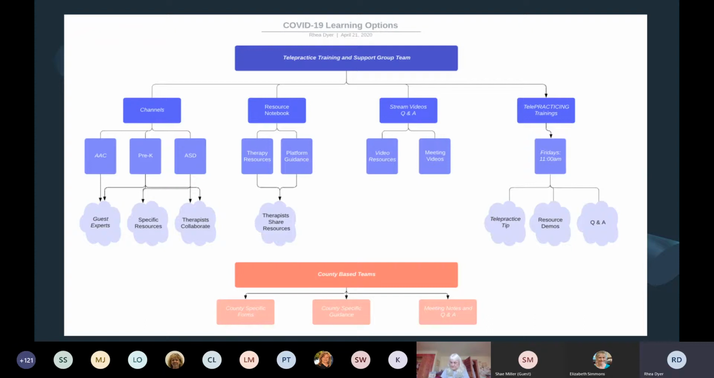Then one over, there's the resource notebook. This is a OneNote notebook that Libby has spent an incredible amount of time creating and updating, and continues to update. It contains resources for various aspects of therapy, guidance for specific platforms, and a place you can go if you're looking for resources on a specific area. It's a good place to start. You might find some good worksheets or places to go to begin your journey in teletherapy.